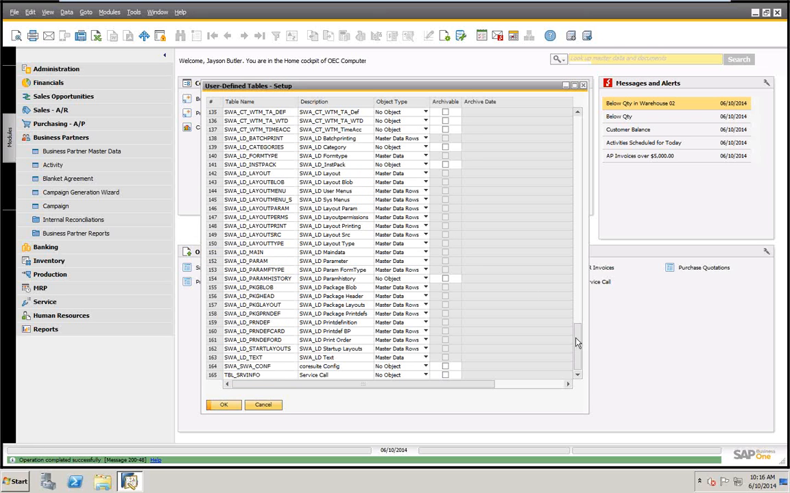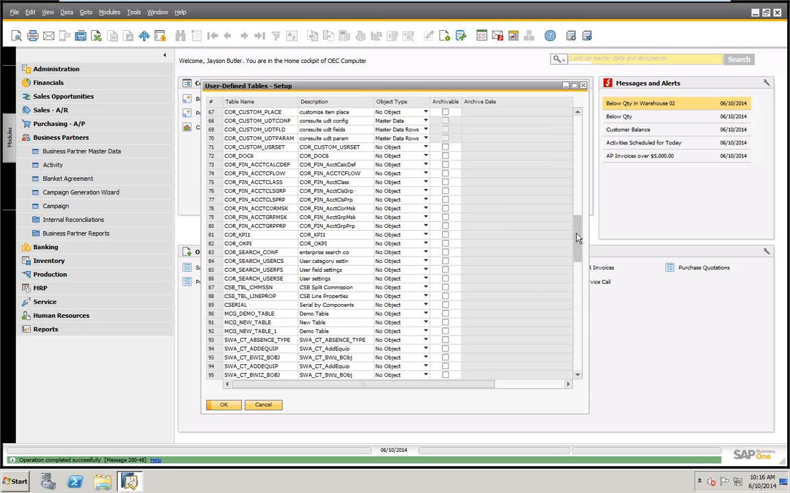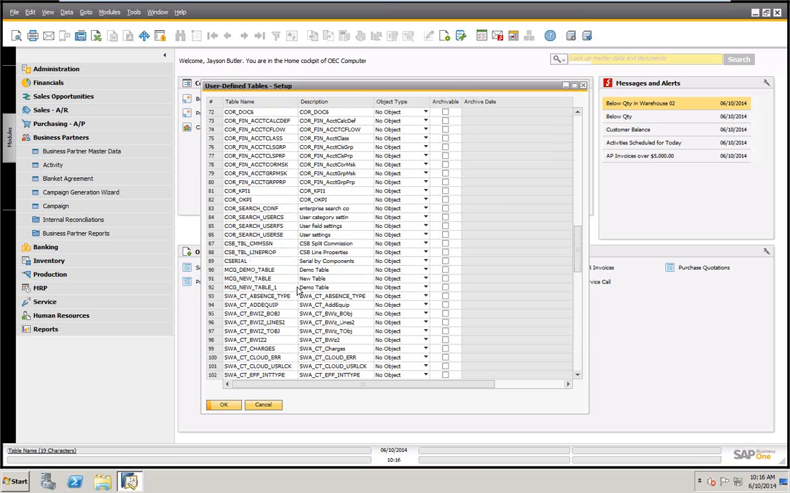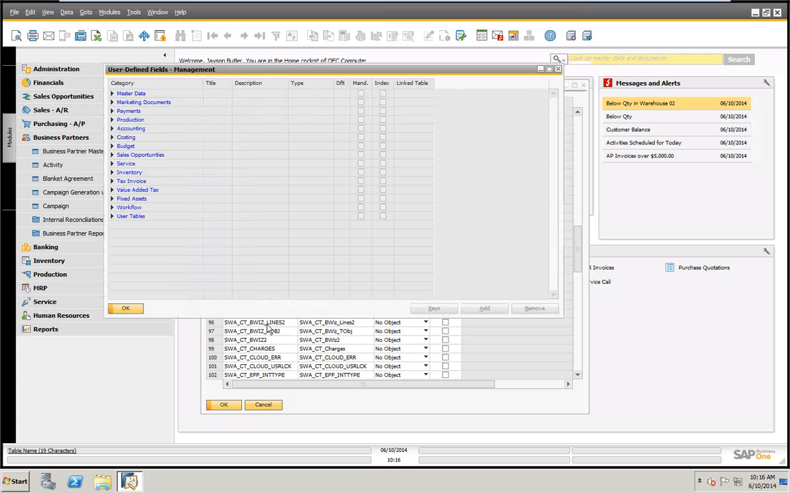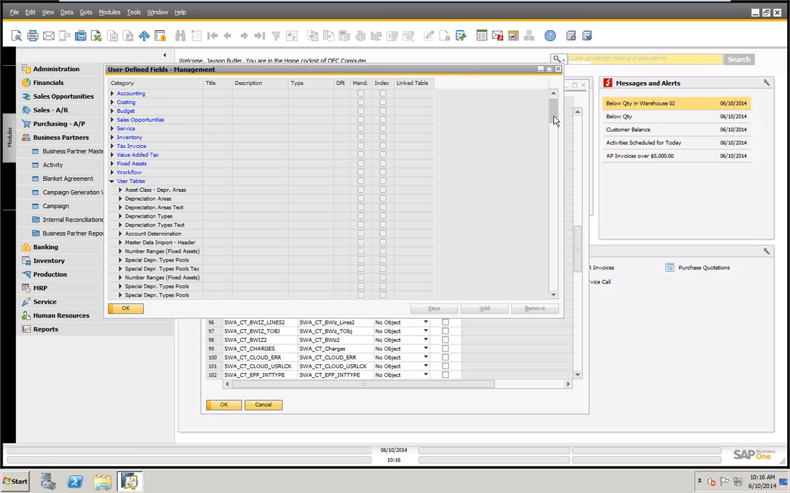Okay. So now if we go find our table, you can see it right here. If we right-click, we would go to the user-defined field, manage it. And what this is going to do now, I've created my table, and it allows me to actually add to those tables. You can see here under the user tables, again, the ones we have here.